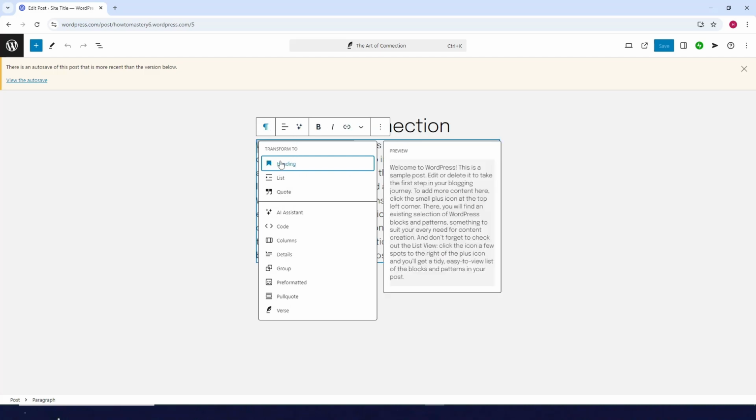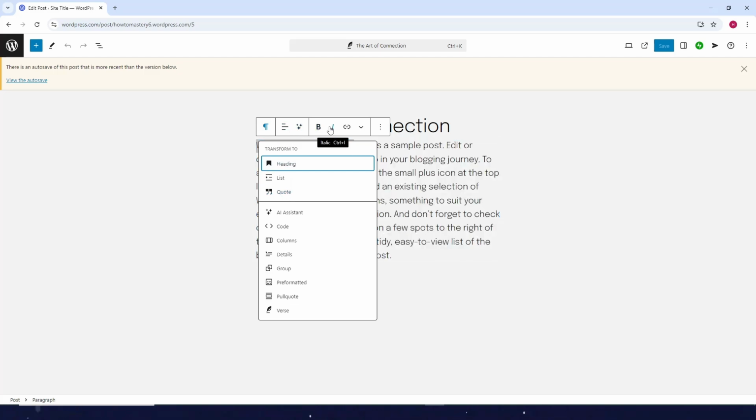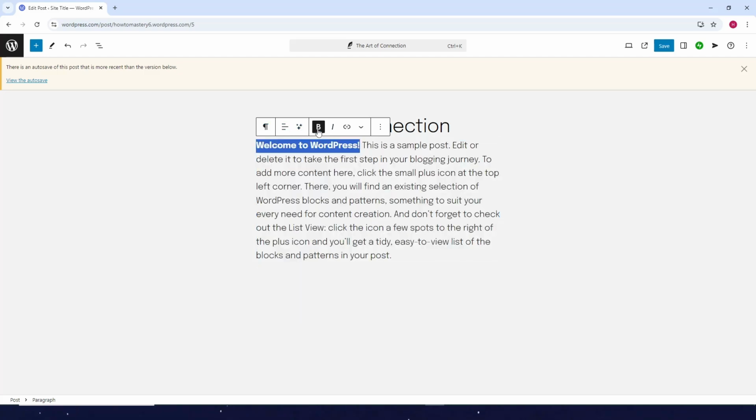You can transform it into heading, a list, a code, whatever you want. So for example, I want to make it bold. So you can see now it's bold. If I want to turn it into italic, now it's in italic and it's bold.